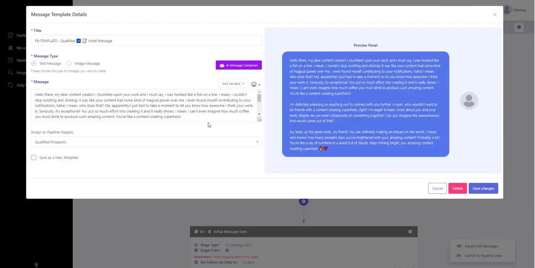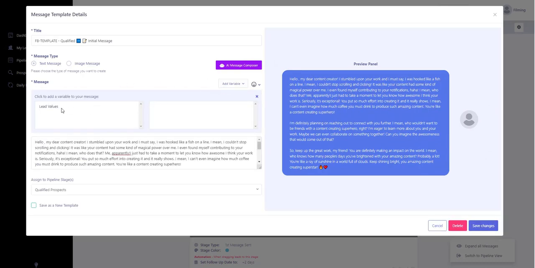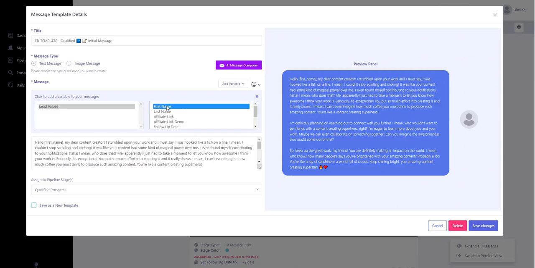You can make any final edits you want, such as adding a name variable. For example, instead of saying there, you want to have the prospect's name included. Simply select it, delete it, click Add Variable, click Lead Values, click First Name. Now when you go to send this message, the name will be auto-populated here. When you're ready, click Save Changes.